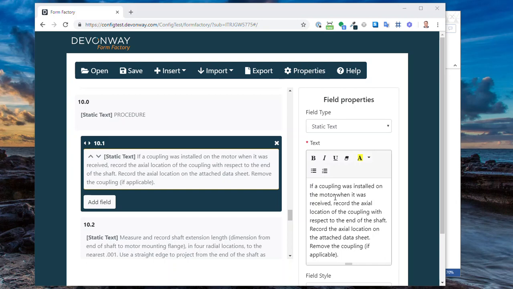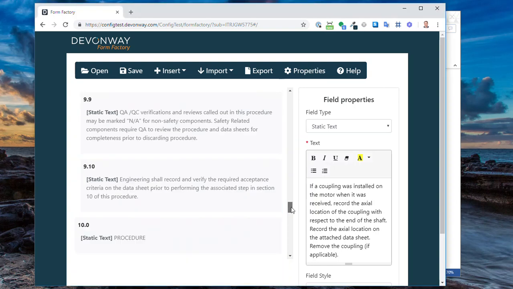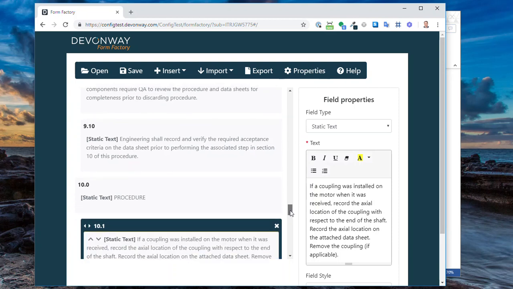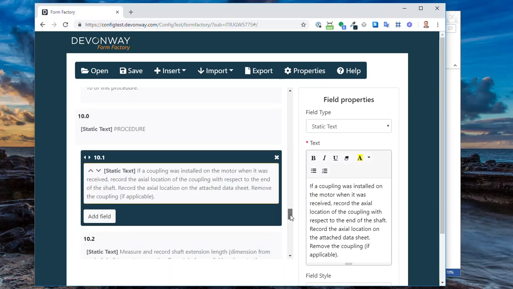In this video, we're going to go over some of the more advanced features of the Form Factory computer-based procedure authoring tool. So I've already got a procedure that I've loaded, and it has lots of steps, and I've already indented them and got them numbered the way I want.